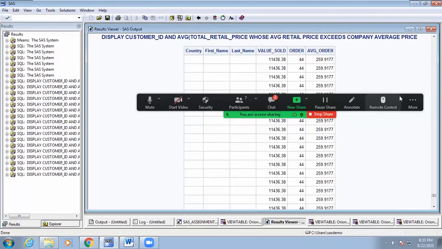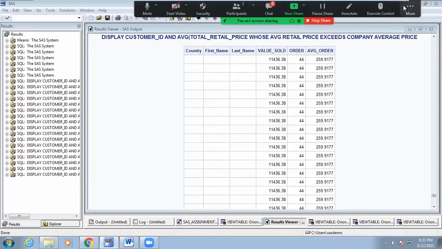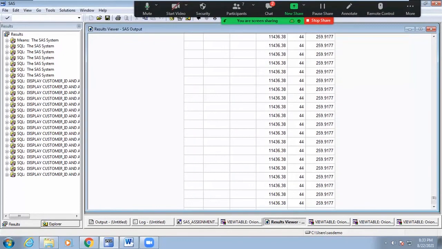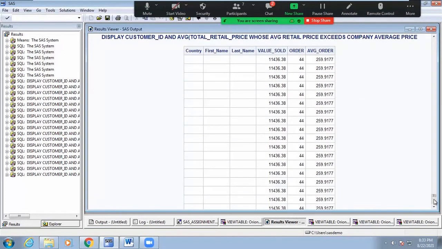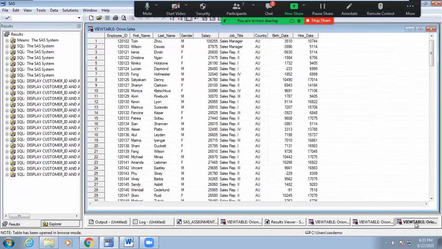Okay. Oh, why is country not there? Country, first name, last name. What's wrong? Country. Okay, let's see Orion sales. Country. Double T? Single T then. Country, first name, last name, employee ID. Okay.